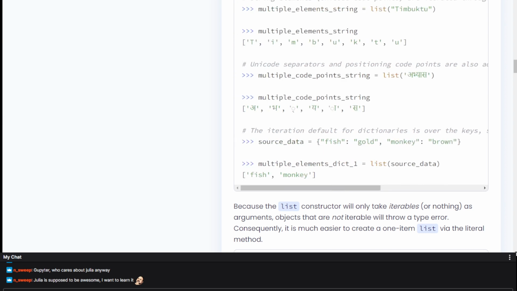N_sweep says Julia is supposed to be awesome. I want to learn it. Oh, cool. I've very infrequently heard about Julia, and I don't even know what it's used for. So, yeah.